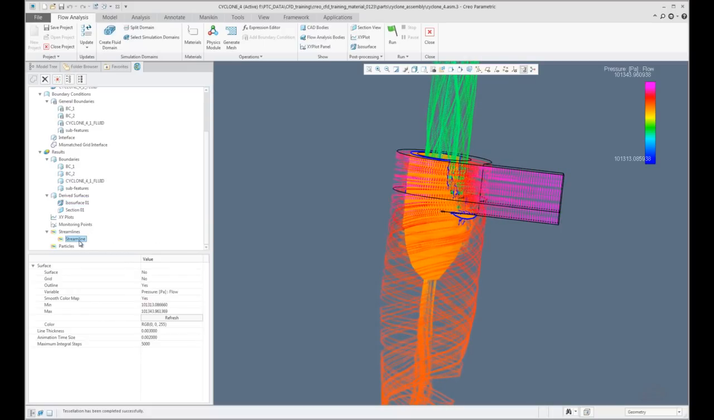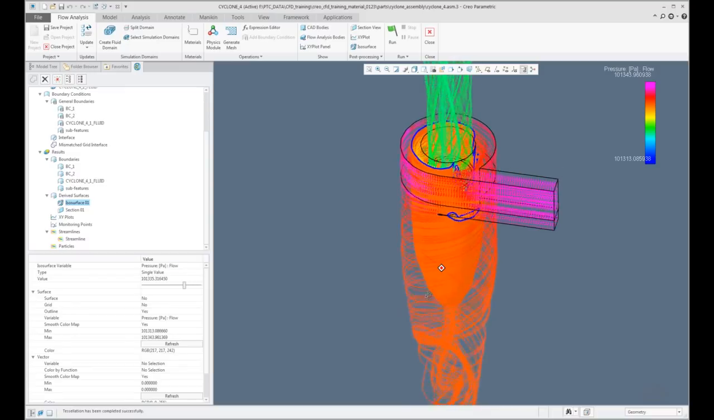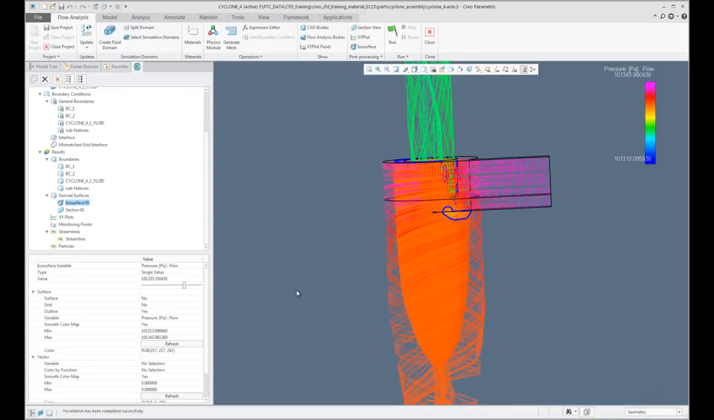If I go to my streamline on its own, I can just leave this turned on by saying surface yes. That keeps it in perpetuity. It's going to be continually shown, and then I can come down here and I can see once again areas of similar pressure within my assembly.